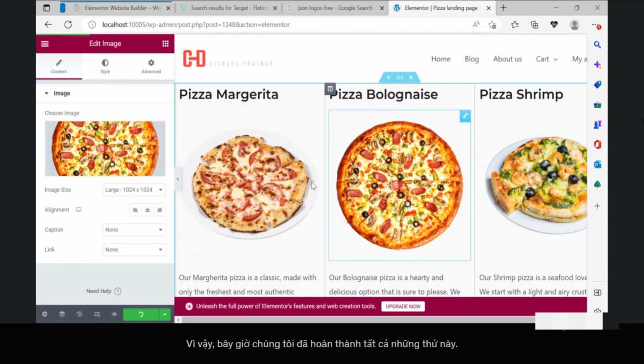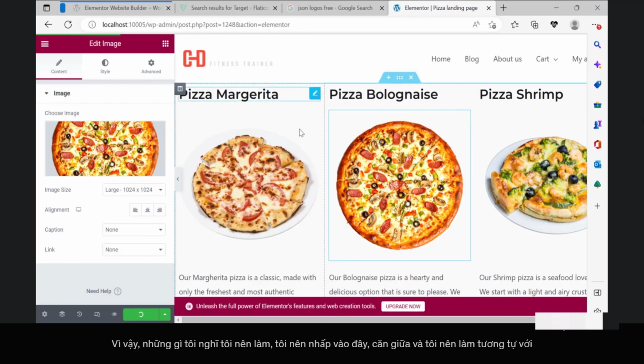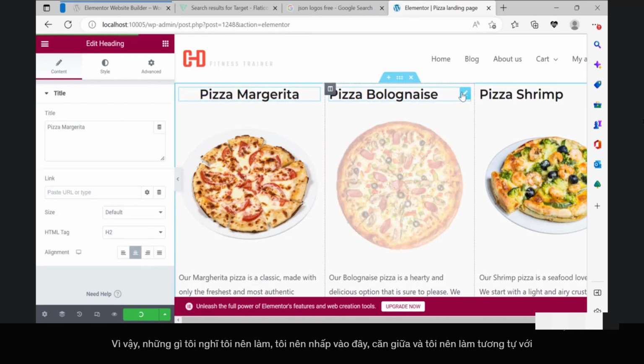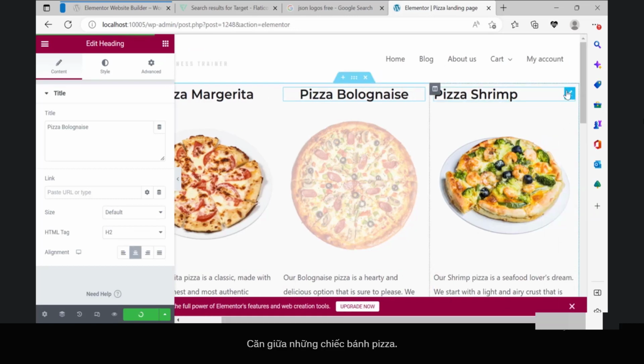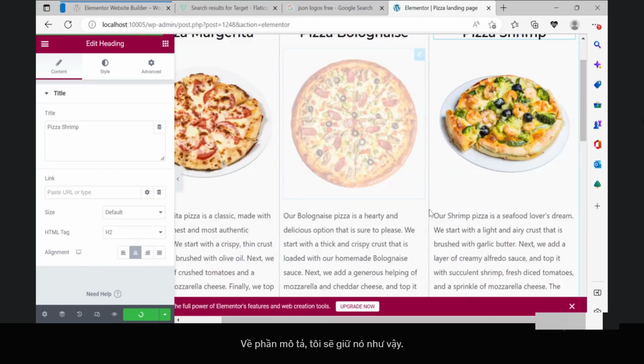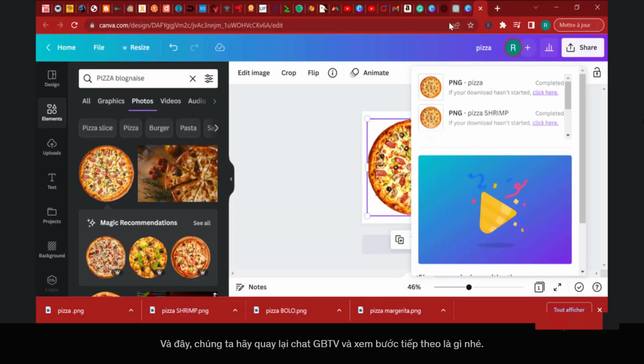So now we have all of this stuff done. So what I think I should do, I should click here, center this, and I should do the same with the other ones. Center the pizzas. As for the description, I'm going to keep it like that. And here, let's go back to ChatGPT and see what the next step is.